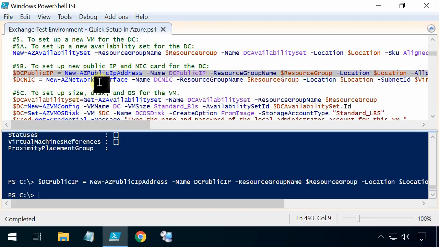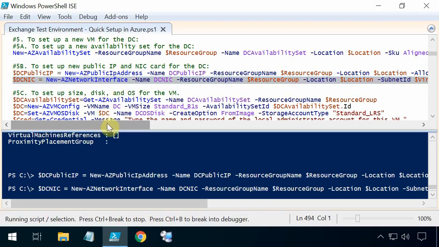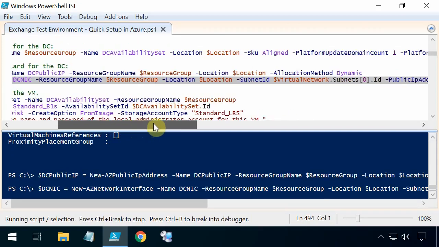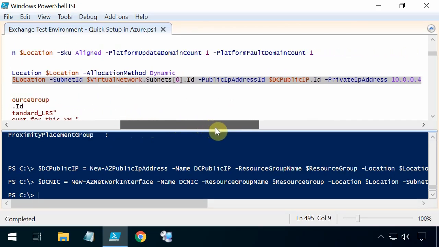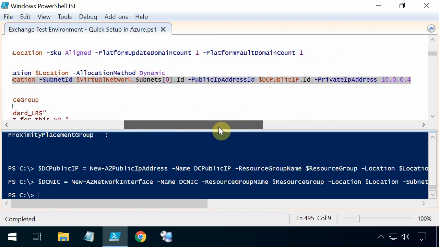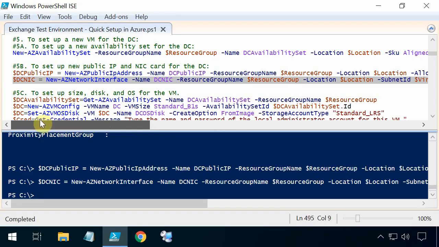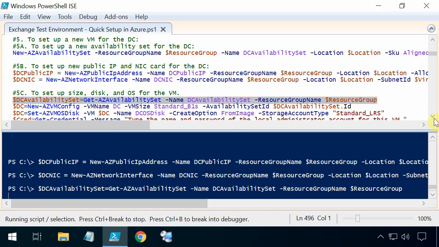Next thing is we will create a new NIC and assign the public IP to that NIC. Also, please note the private IP address of the NIC. It is 10.0.0.4. As I mentioned earlier, we will use the DC as the DNS server for our Azure virtual network. And now we will set up the VM.